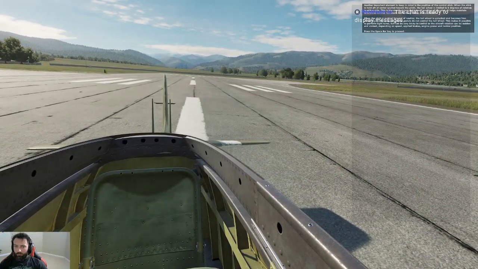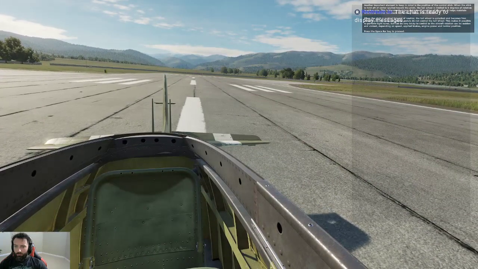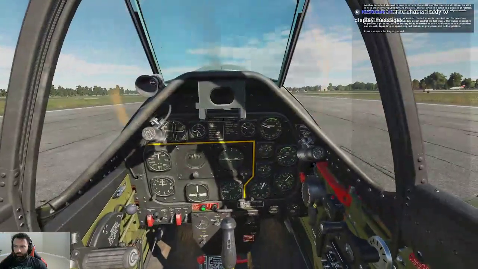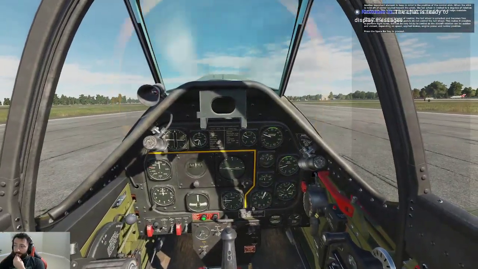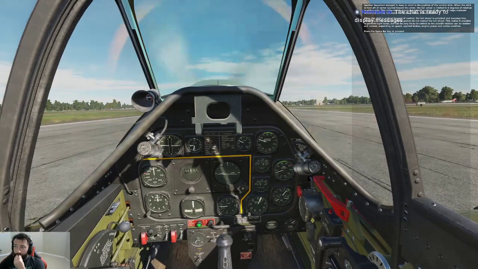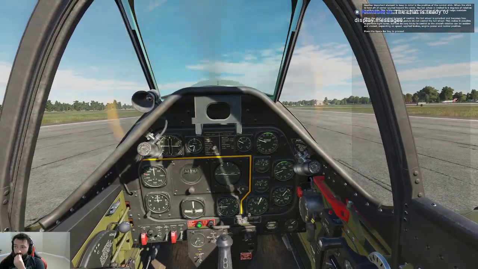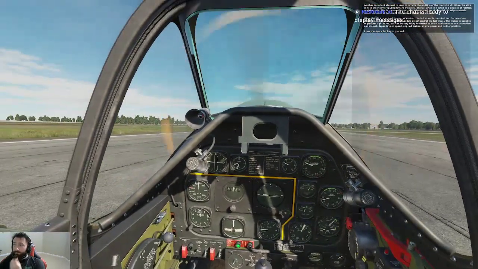This makes it possible to perform tight turns, but can be very tricky to control as the aircraft rotation can be sudden and violent, depending on speed, applied brakes, engine power, and rudder position. Press the spacebar key to proceed.